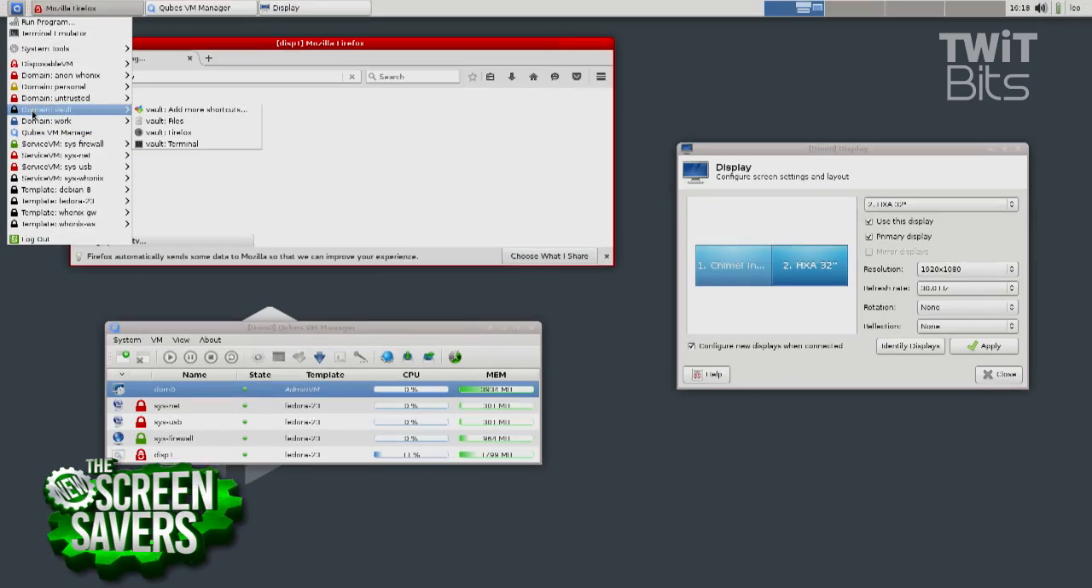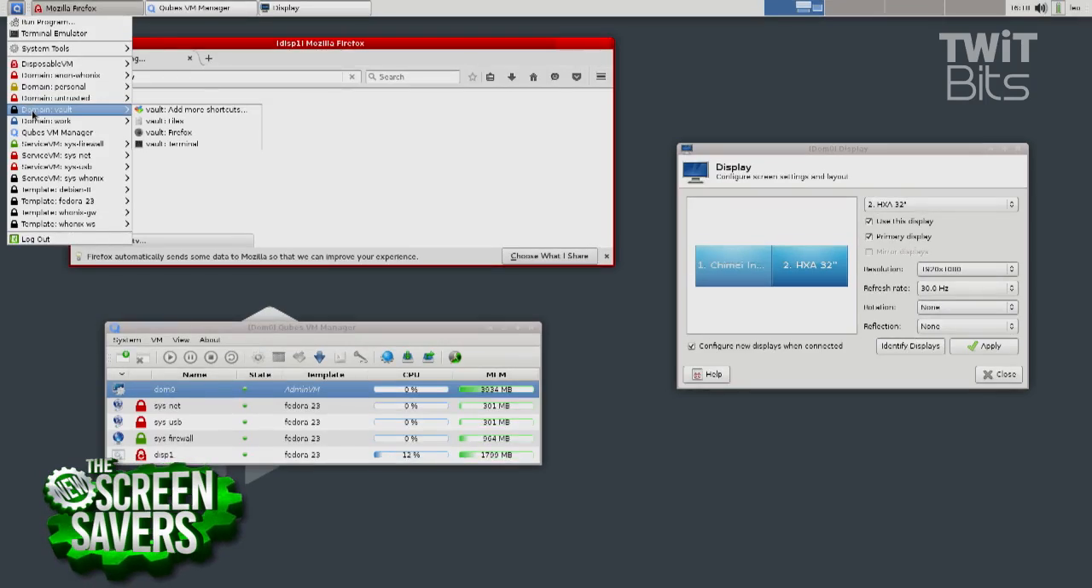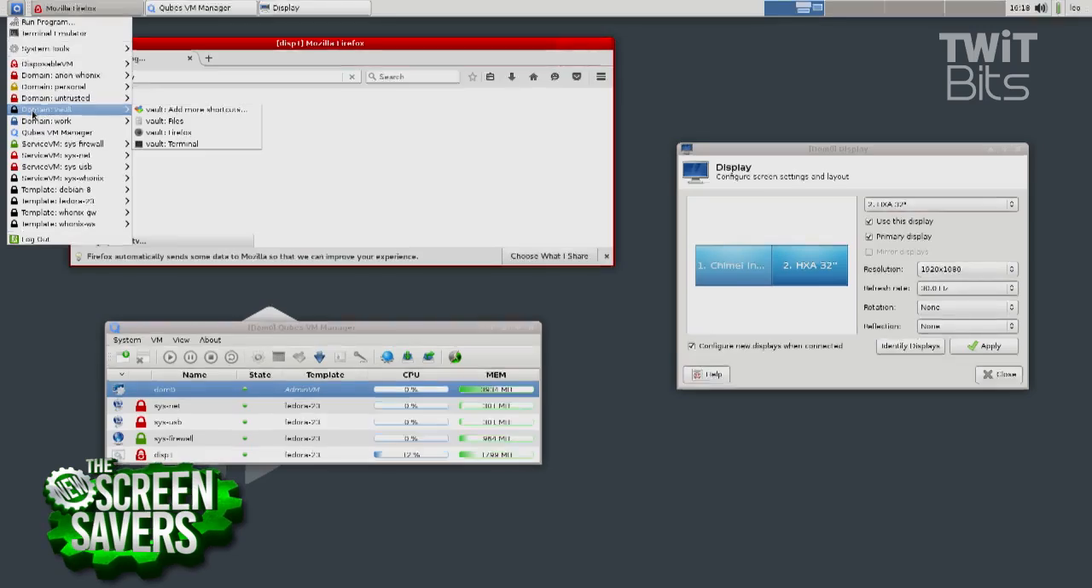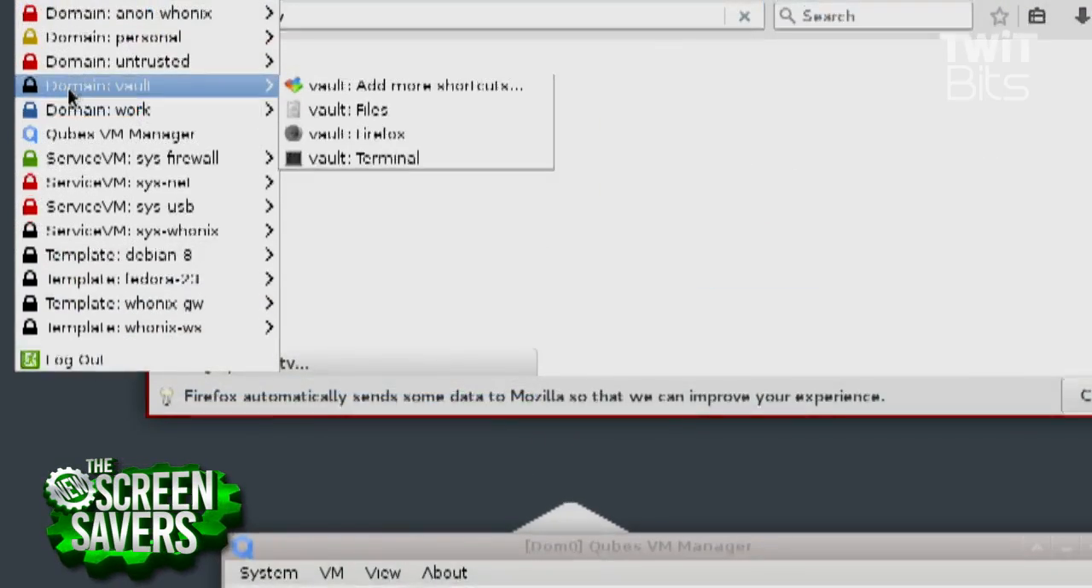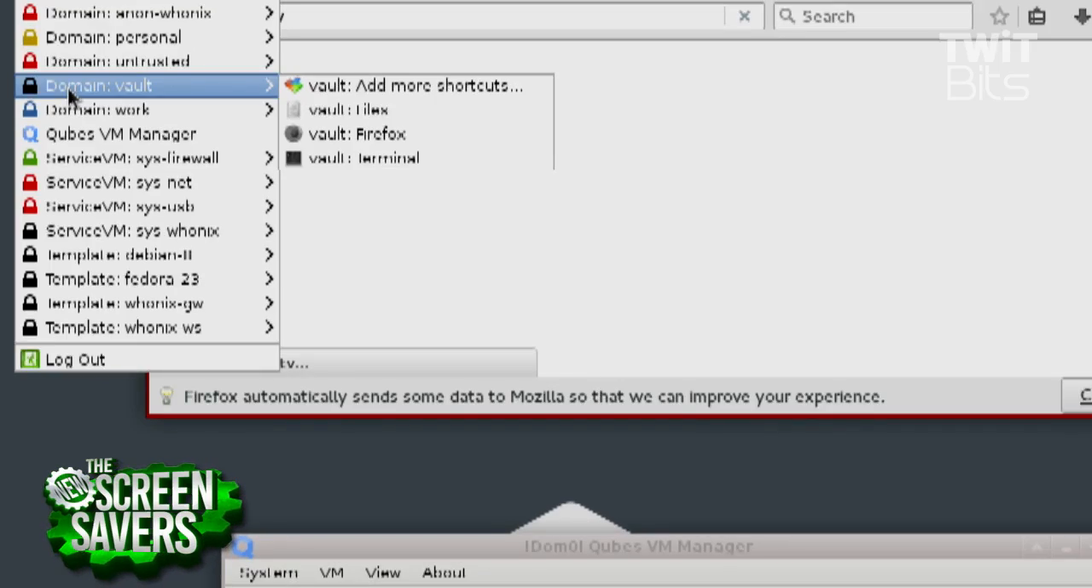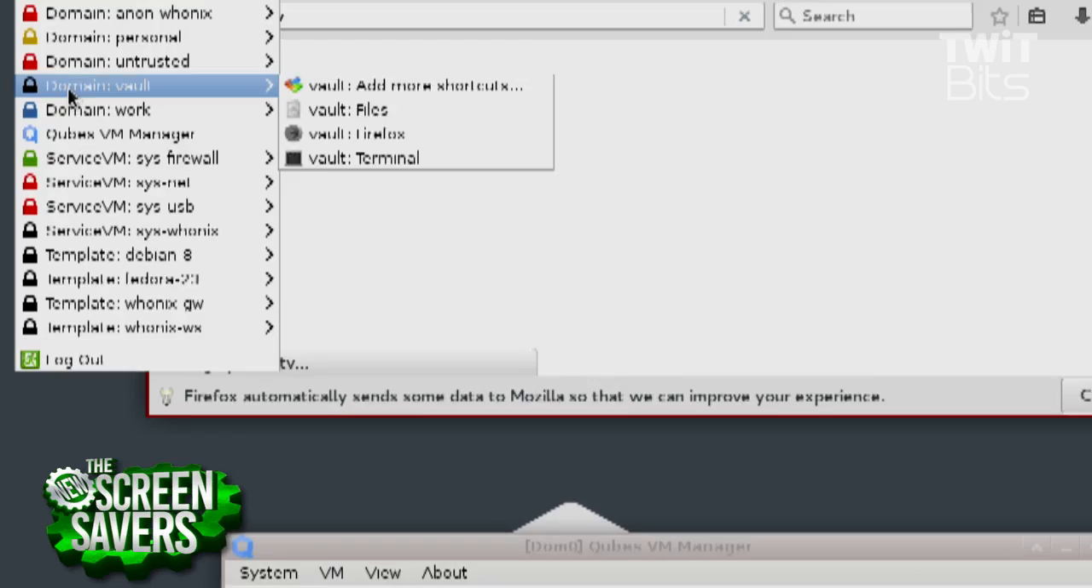There's a vault domain. What's that for? So the vault domain is, the idea there is that you can basically make a kind of network isolated or air-gapped machine for use with a password manager, for use with storing really sensitive information or documents. Basically something that you want to not have any network access and not have any other VMs be able to copy files or text into it.